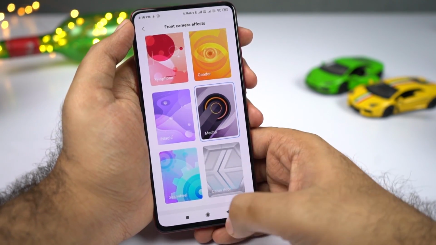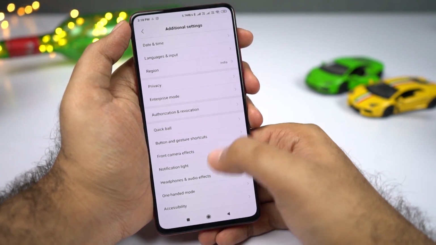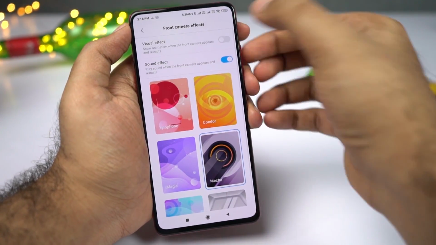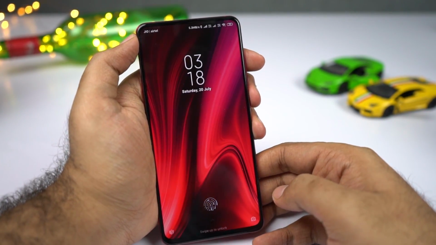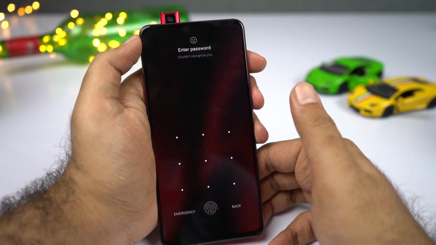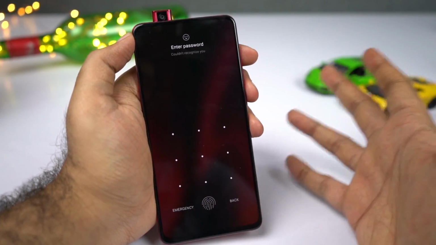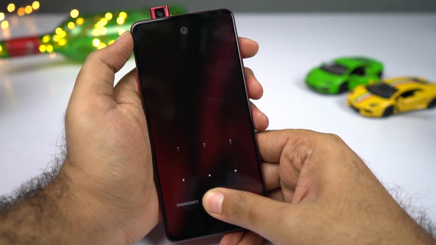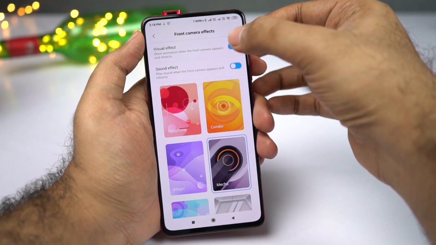I kind of like it, so let's give it a try. Okay, I've turned off the effect as well. I'll turn it on, and here we go. Now it looks or feels more like a transformer phone. Anyway, if you don't like it, you can always disable it, just like that.